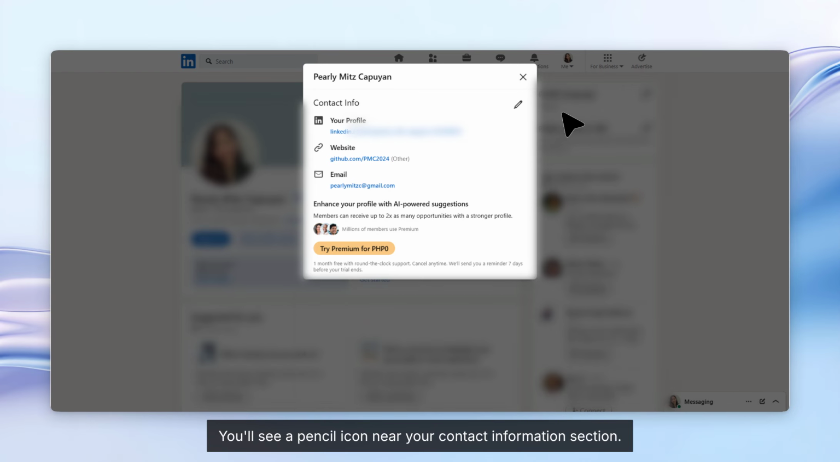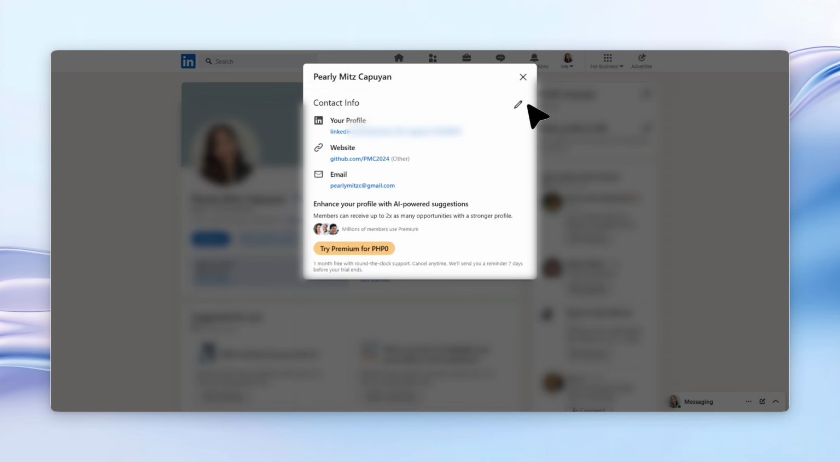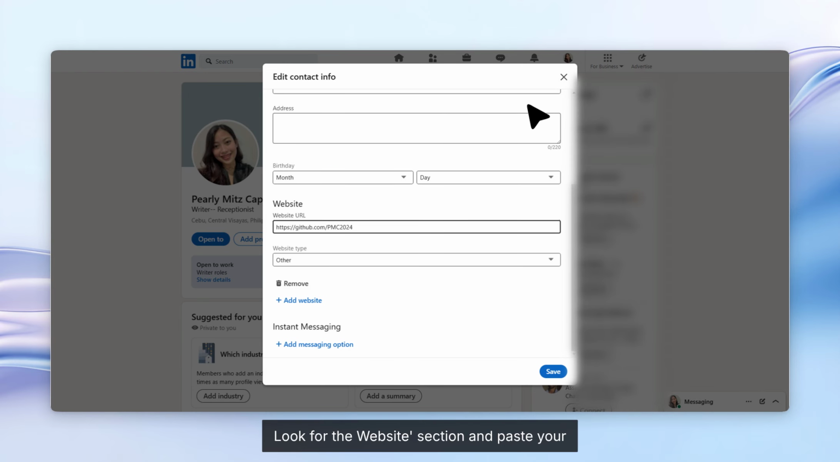You'll see a pencil icon near your contact information section. Click that to open up your contact info editor. Look for the website section and paste your GitHub profile URL into the empty field provided.